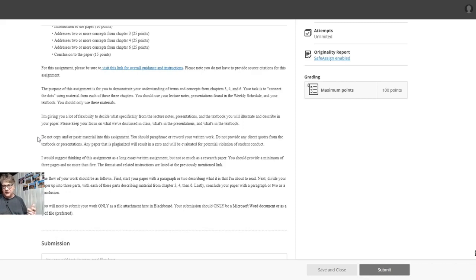If you've written down lecture notes, and as long as those are your words, then you can certainly do that. Do not provide any direct quotes from the textbook or presentations. Any paper that is plagiarized will result in a 0 and will be evaluated for potential violation of student conduct.